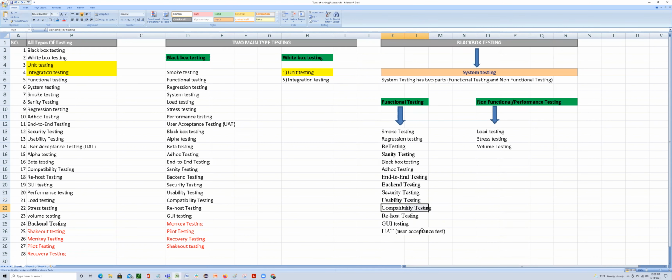Compatibility testing. Remember guys, we talked about different browsers like Chrome, IE, Firefox, Edge, everything, right? You have to make sure that your application is compatible with all of these browsers. This is very important in the industry. If it's a web-based application, you need to perform this testing to make sure it is compatible with each and every browser. Rehost testing, nobody really performs this testing. This is for different Windows, different UI, different computer configurations, different hosts. You're testing from one computer environment to another. It doesn't really happen much in the industry.